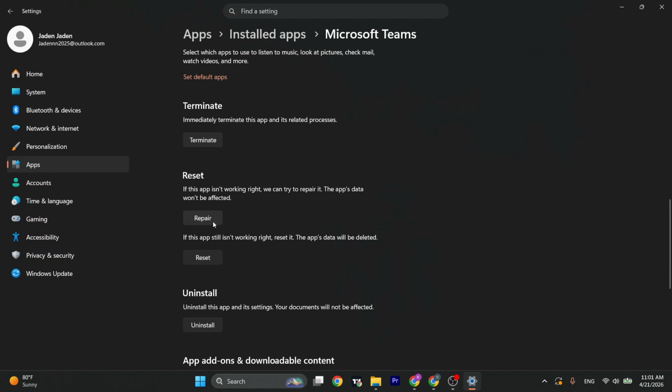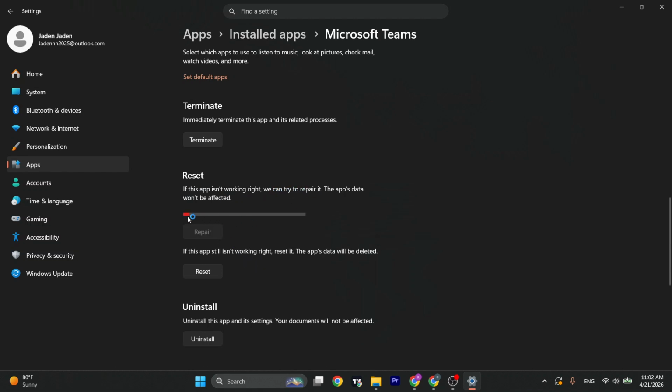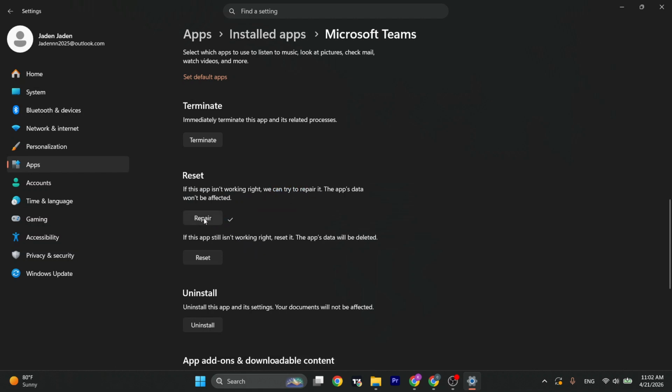You can first of all click on the repair option. As it says right here, if this app isn't working, we can try to repair it. So just click on the repair option, let this load, and once the repair is done, you can try to see if this fixes the issue. If it still does not, you can try resetting it.